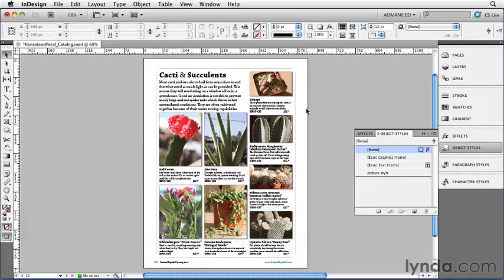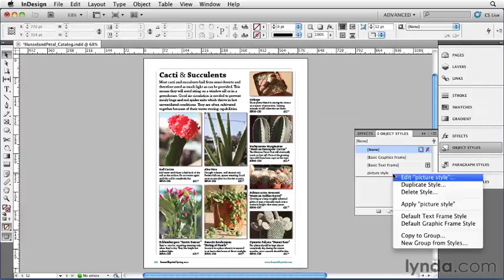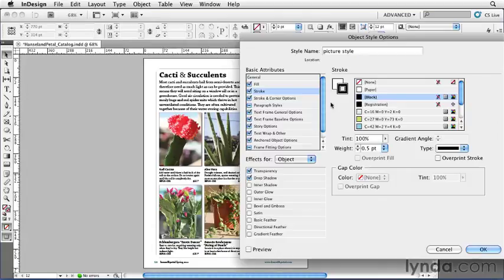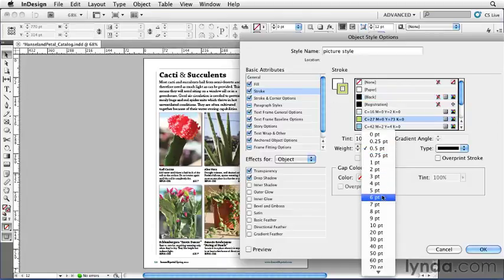As you know, one of the best reasons to use any kind of style is that you can edit it quickly later. So I'm going to right-click on Picture Style, or Control-click with a one-button mouse, and choose Edit. Now I can change this style. For example, why don't we make the stroke a different color? How about this green color? I'll make it much thicker too so we can really see it.